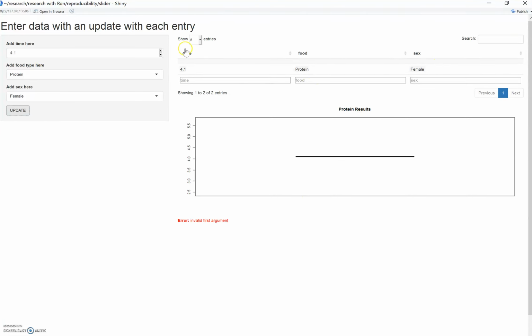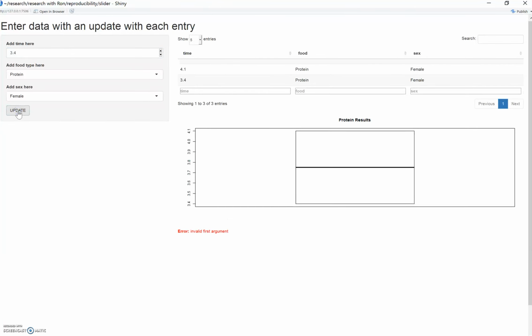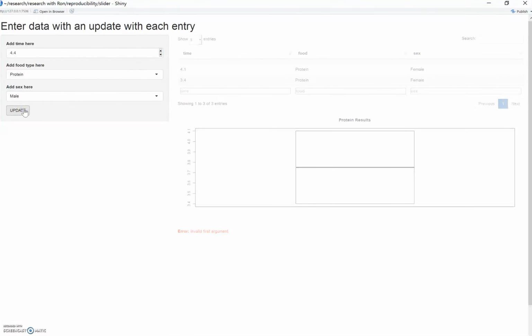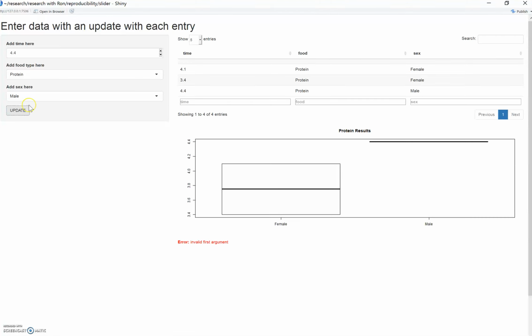Notice that each time you enter an observation, it will update. So now let's say I have another female eating protein at 3.4 minutes. I update, and again it gets updated. Now let's say I switch over to male, still eating protein. Update, and now you can see the plot has adjusted.